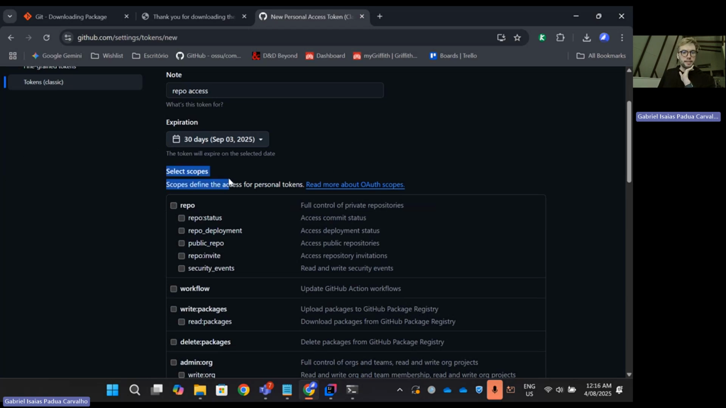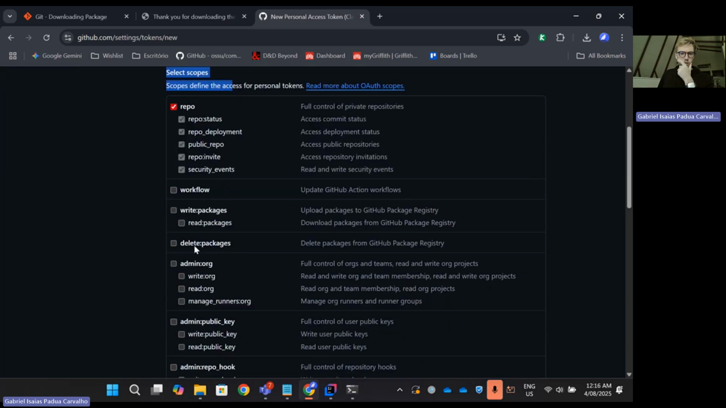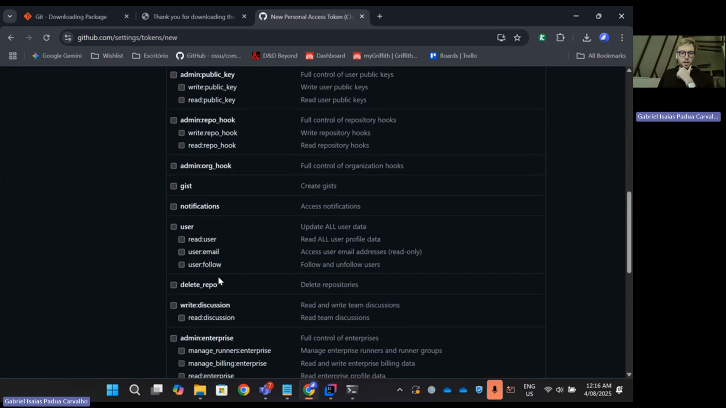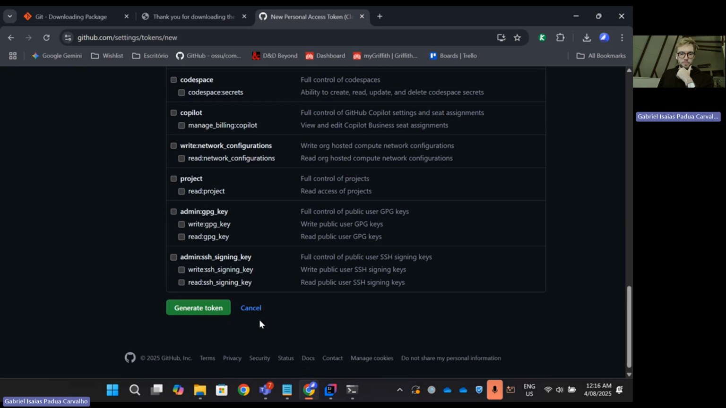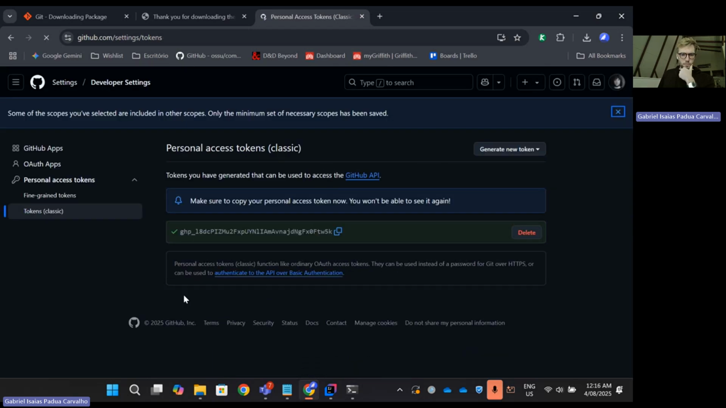This is important. Select the scopes. We only need it for repos. We don't need the other stuff, okay? So you can select just repos. Generate token. All right, it's going to generate this thing.